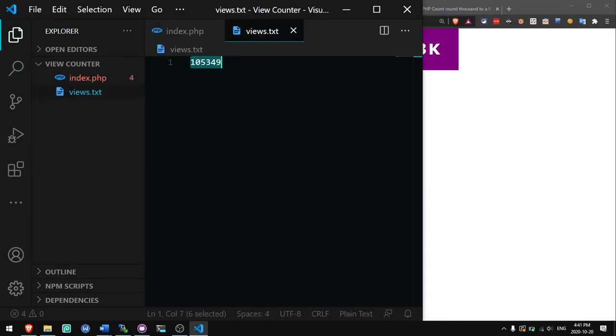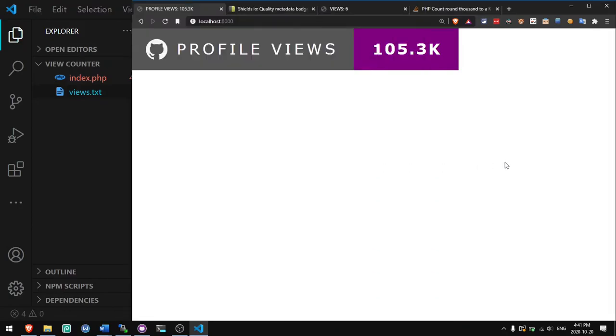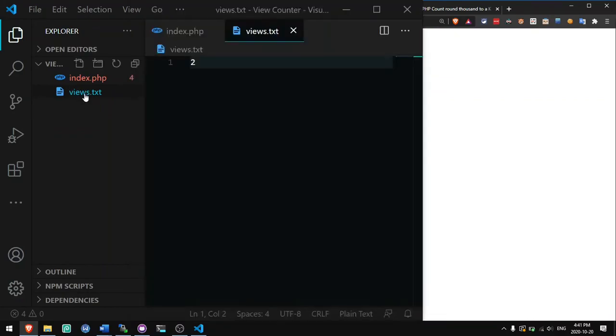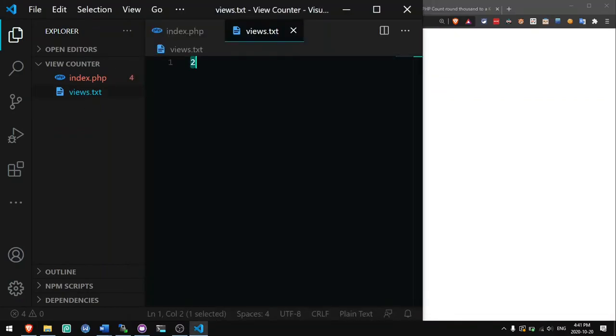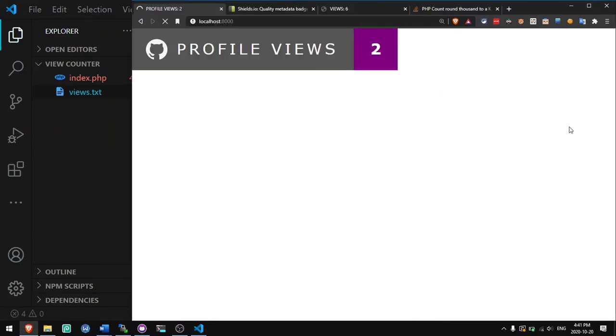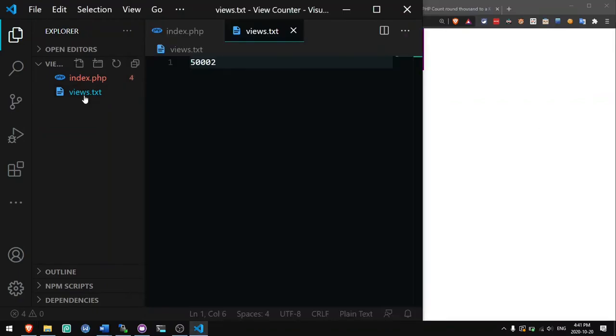And we'll want to reset this if we're going to use this for our account, so it'll give an accurate number. Or if you really want to make your profile seem very popular, you can put a large number in there, like 50,000, and that's what your badge will say. Every time someone views your page, it'll increment the number by 1, so you'll get an accurate number starting from whatever you put in the views file.